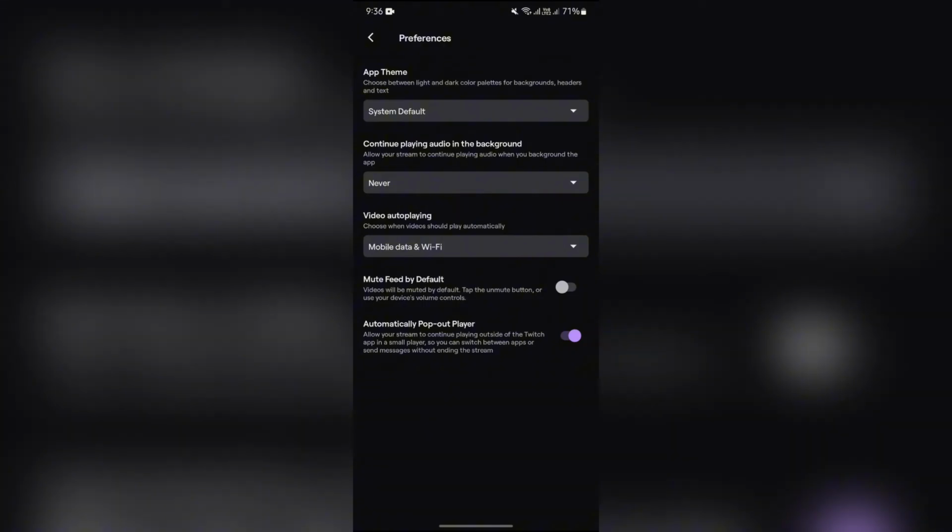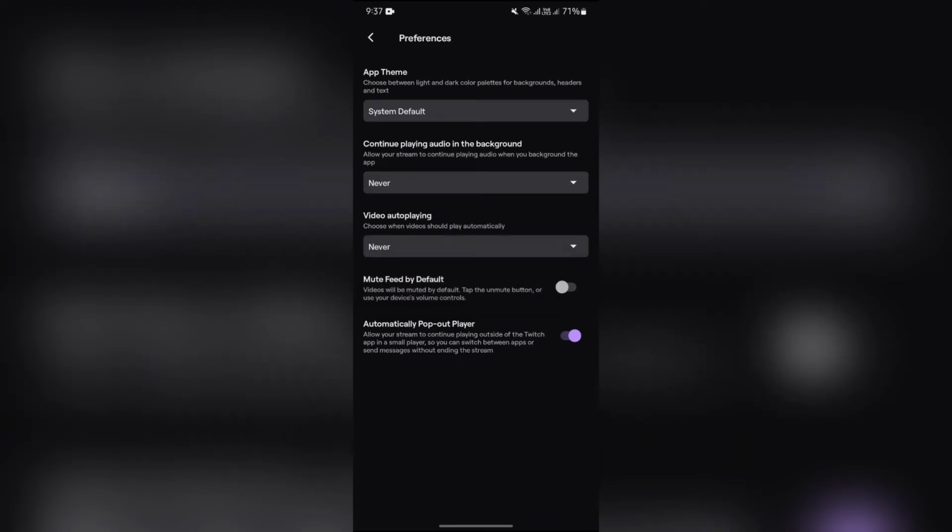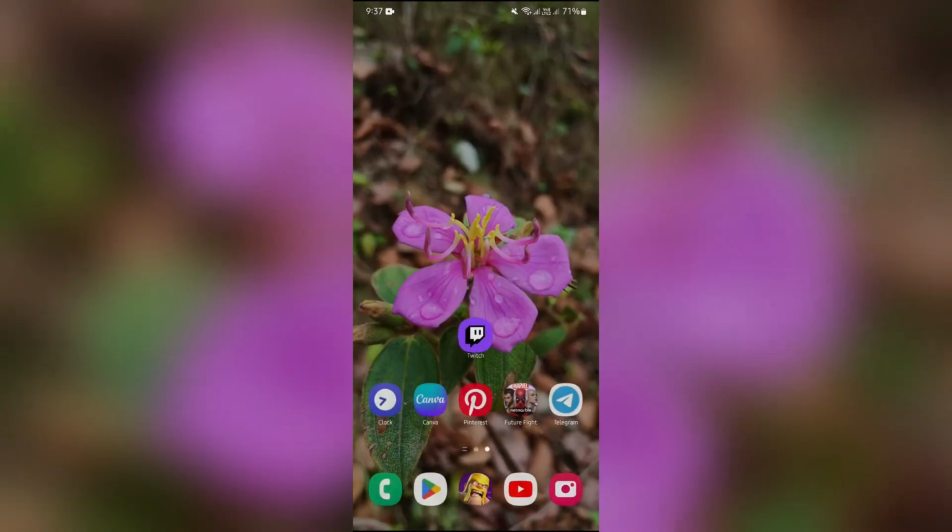Now in order to change, just simply tap into drop down and then you can choose video autoplay settings to Wi-Fi only, mobile data and Wi-Fi, and never. Just simply choose suitable option for you, and after that your video autoplay option will successfully be saved.